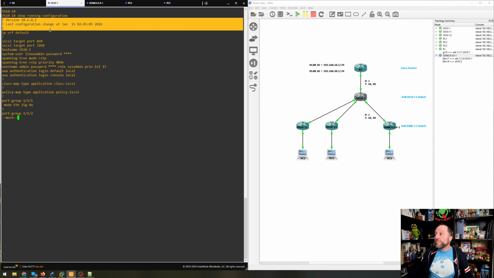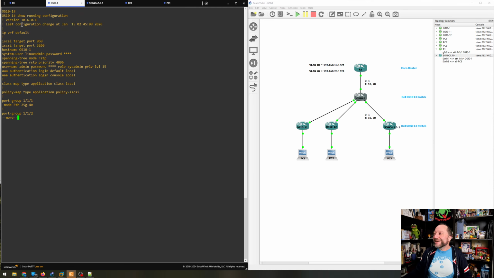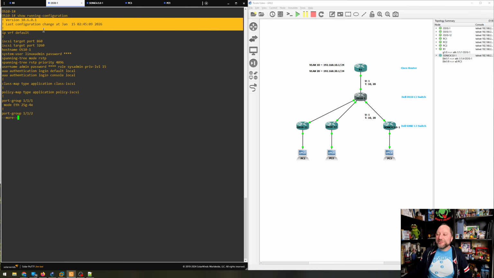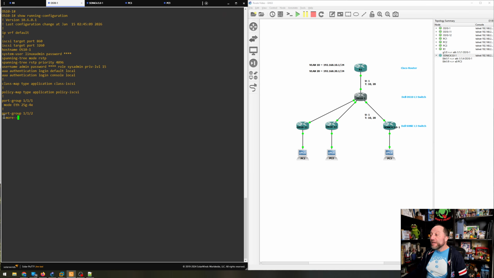I can see up at the top that there's some friendly, helpful stuff. In this case, this different vendor, this different operating system has got my version there for me, and last configuration changed at whatever date on there, and commented out, right? A little bit different, but really similar.